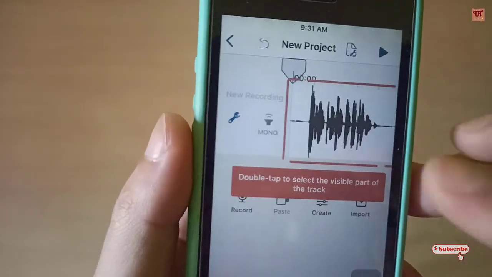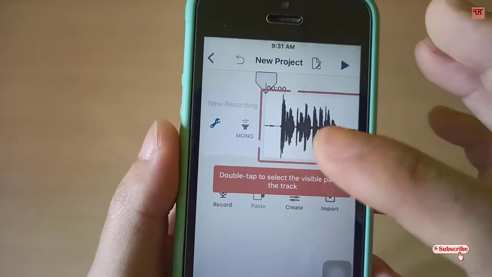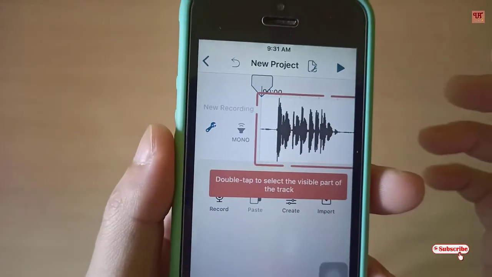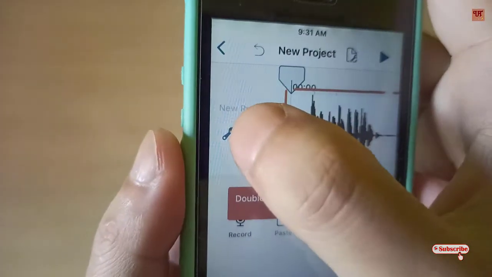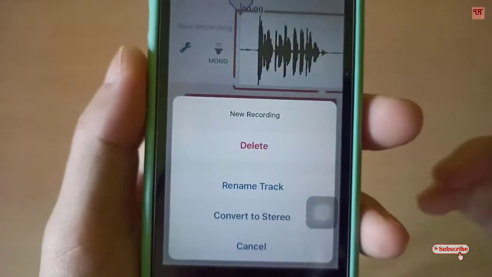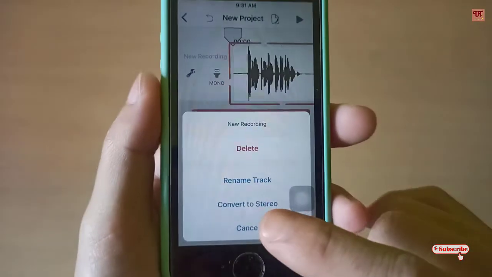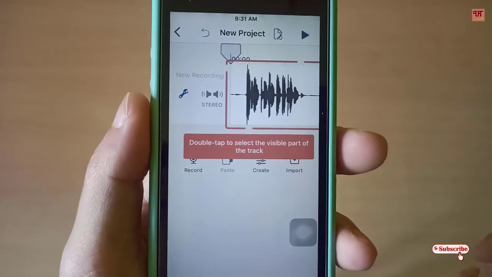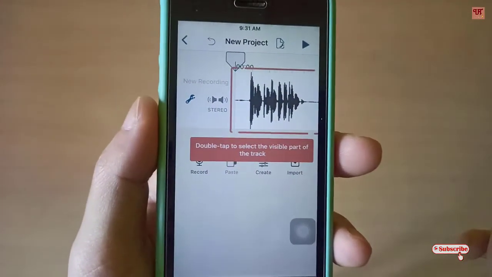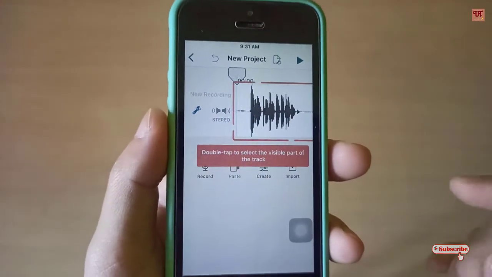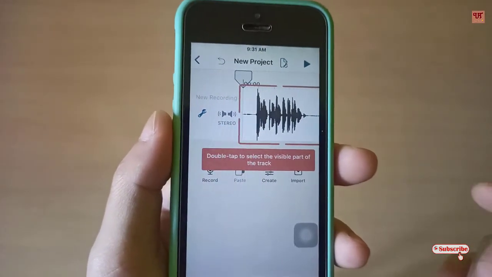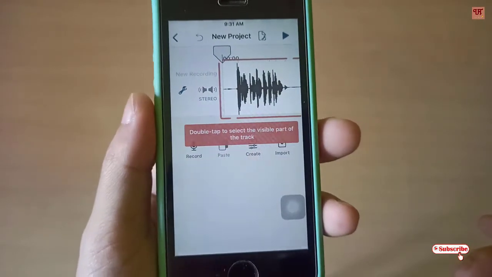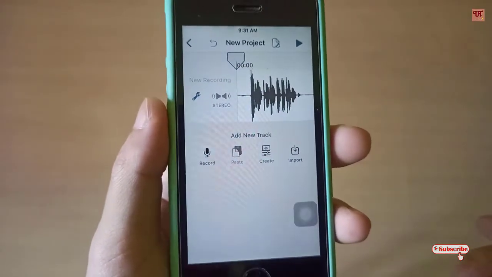So you can see here, the voice you are recording using this application is a mono one. How you can convert it to stereo, just tap on this icon and you can see here convert to stereo. Just tap on convert to stereo, it will be converted to stereo. In this way, it's very easy to convert your mono voice recording to stereo voice recording using this application in your iPhone devices.